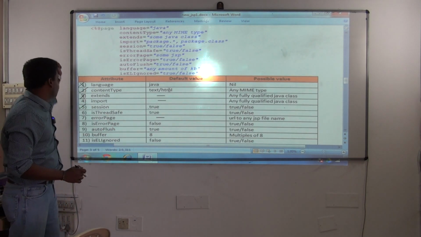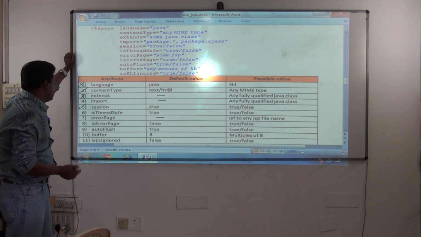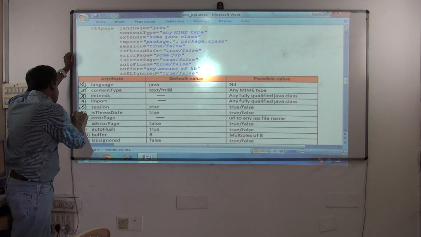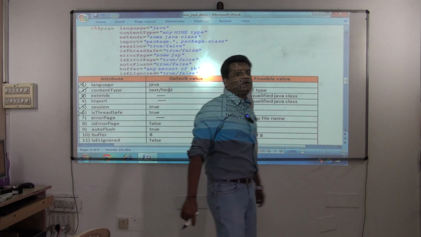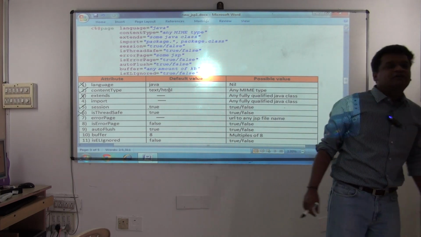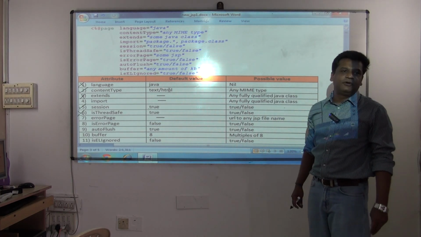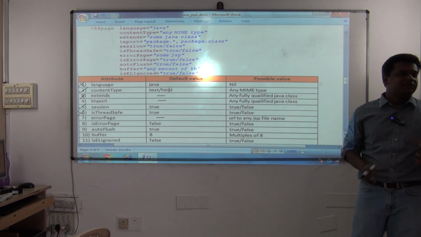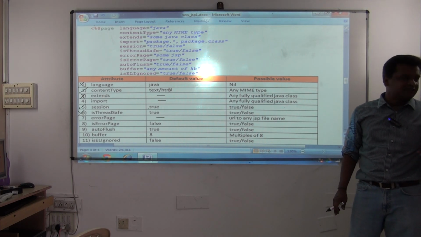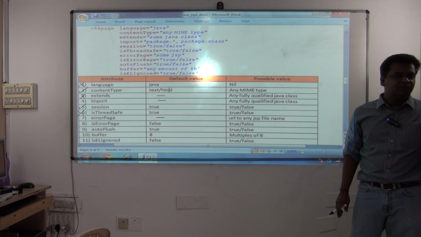Okay, then next we'll go with isThreadSafe. Most important theory question, but never used. Understood? So see now, if you want your servlet to follow the single thread model, what will you do? You know there are two models for scalability in the servlet. One is the single thread model. The other one is the multi-thread model. Means the servlet can be implemented using two models.